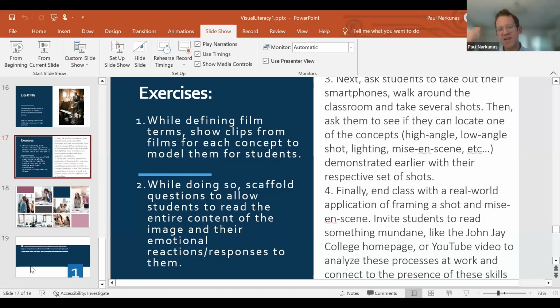We then will take the definition and the example, and we'll try to apply it to actually viewing it within a film. I'll show a clip, and I'll ask them to locate the shots and explain what kind of shot is going on. To do this, I will frequently scaffold questions to really get them to think about what they've just seen, to focus on everything within the frame, but also their emotional responses to them.